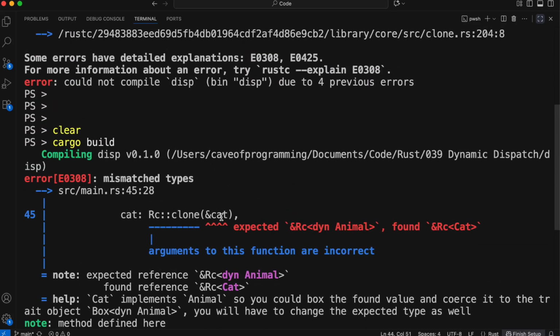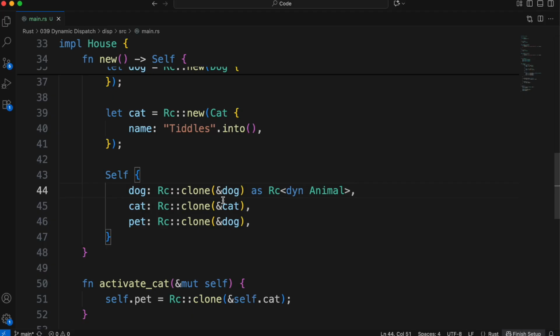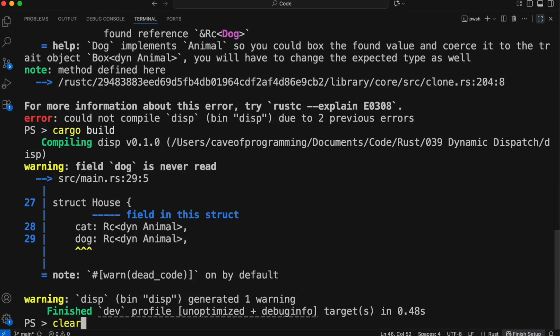So now it's complaining about cat. I think that actually worked then. Let's put this here and we'll probably need it here. And then let's try again. Okay, now the build actually finishes.